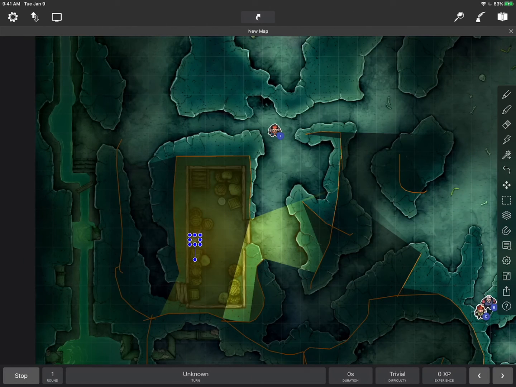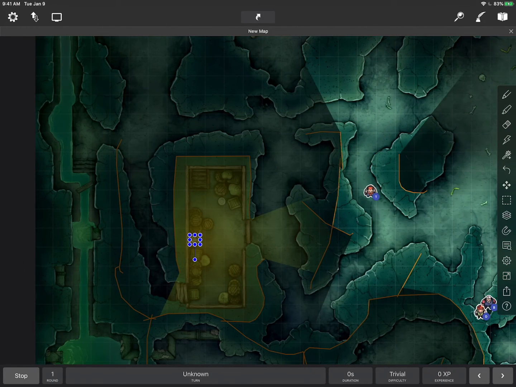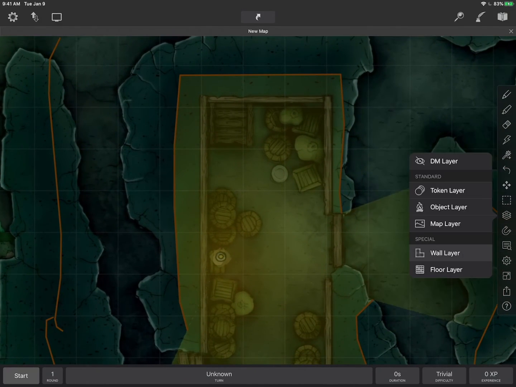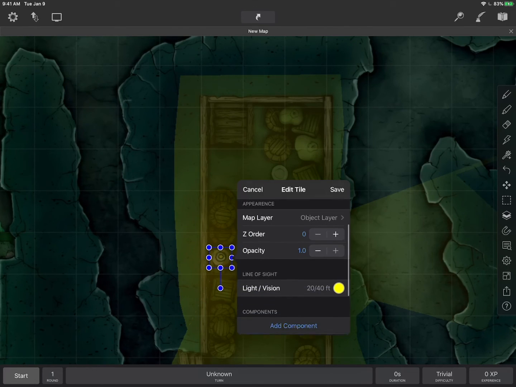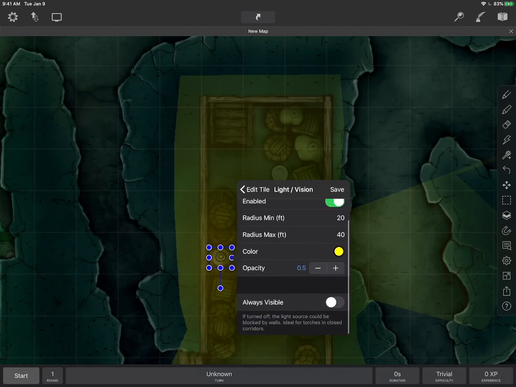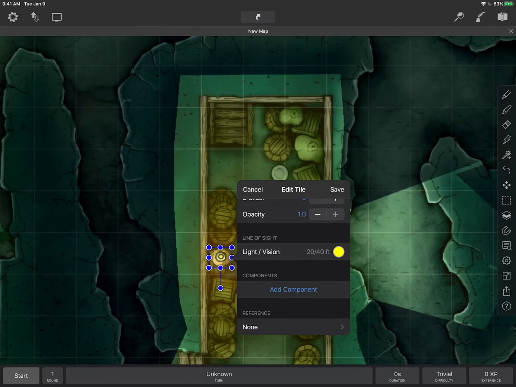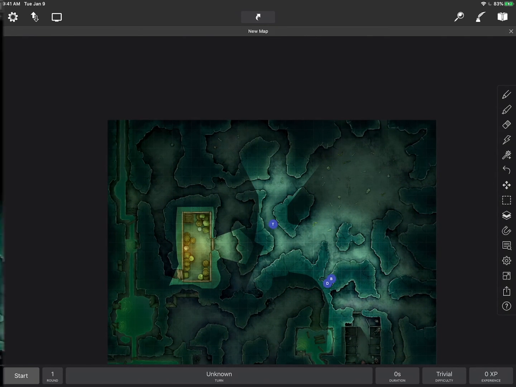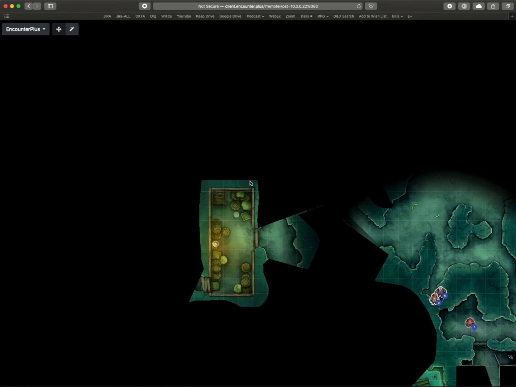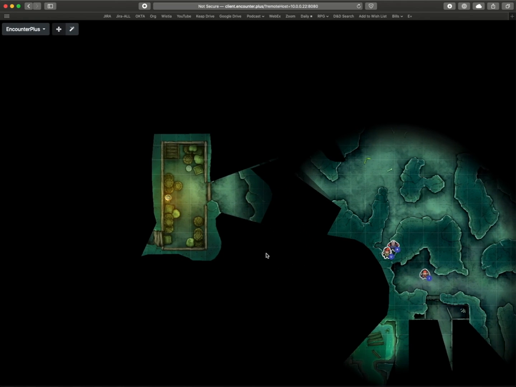Cool. Now, for some reason, you wanted that room to be visible even when they didn't have line of sight. No problem. Just get back on that object layer, tap that object again. It could have been a token just as easily as an object. Hit Edit, Line of Sight, and this option down here, Always Visible. While I'm here, I'll turn the opacity down a little. Now, it treats it almost like they're one of the players. Even if they're not anywhere close to it, it will show up on the player map.